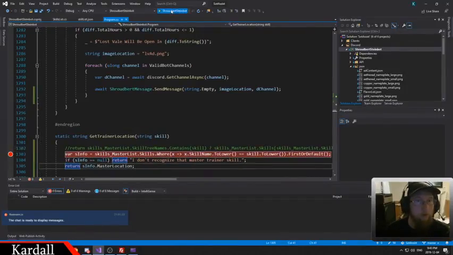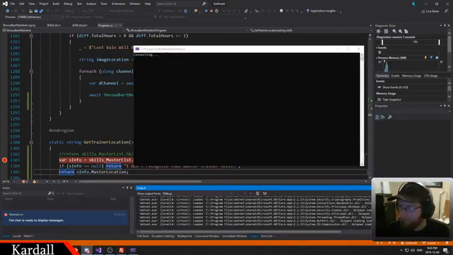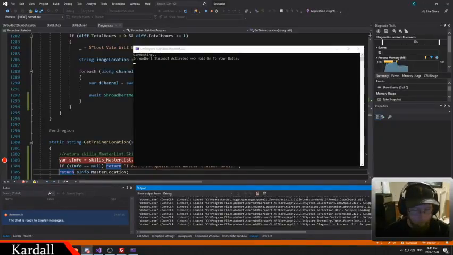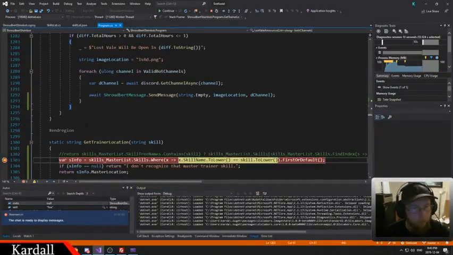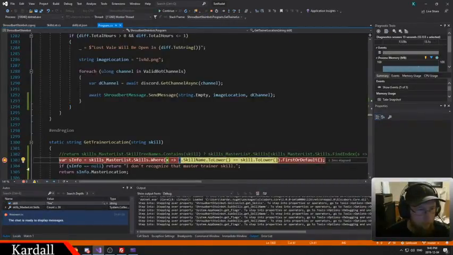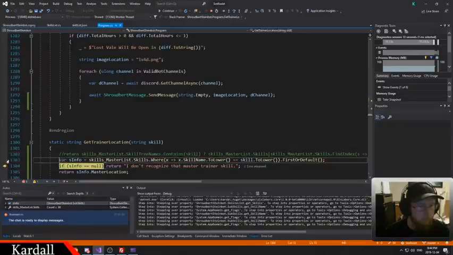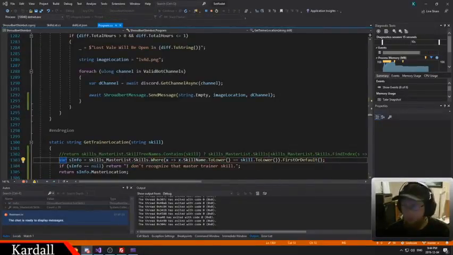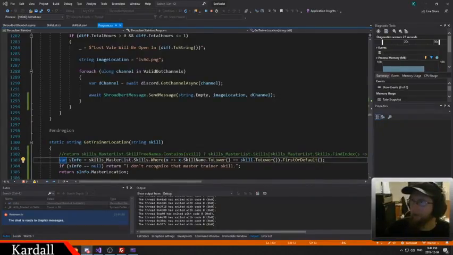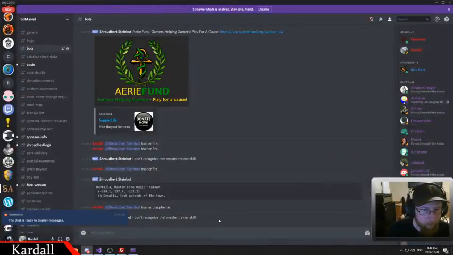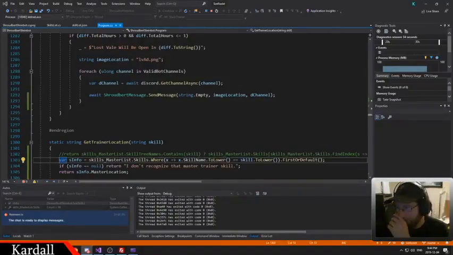Breakpoint. Run. Kill him. Alright, so what are we getting? Are we pulling... Yeah, it grabbed fire. Okay, okay. So is he gonna spit it out? Okay, good. So if I do Shroudbert Refinements trainer blast stream. Okay, good. So the bot is actually spitting out the right stuff right now. So we're doing good.